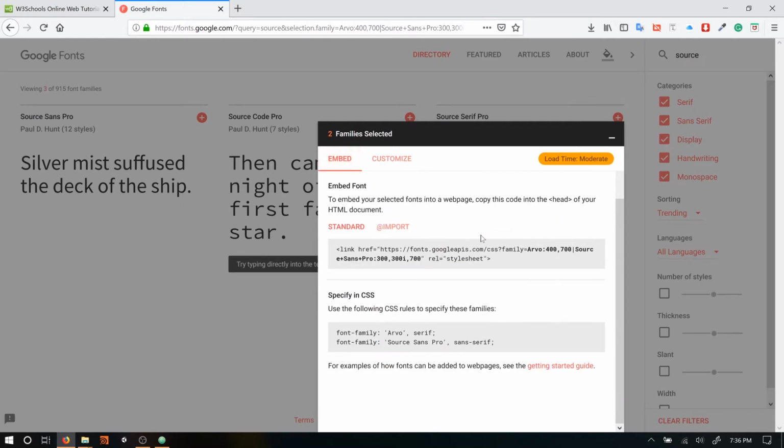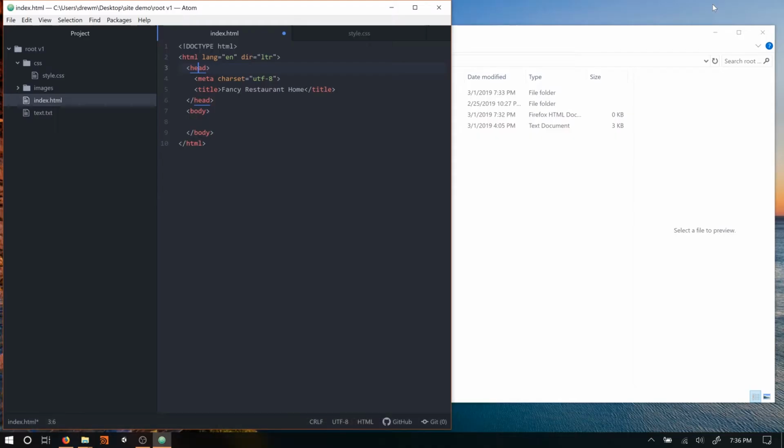So let's go back to embed. To get this to work, we'll need to link this in our HTML, and in CSS we'll be using these to call those fonts. So for now, I'm just going to copy this. We'll go ahead and leave Google Fonts open for now and come back to it later.